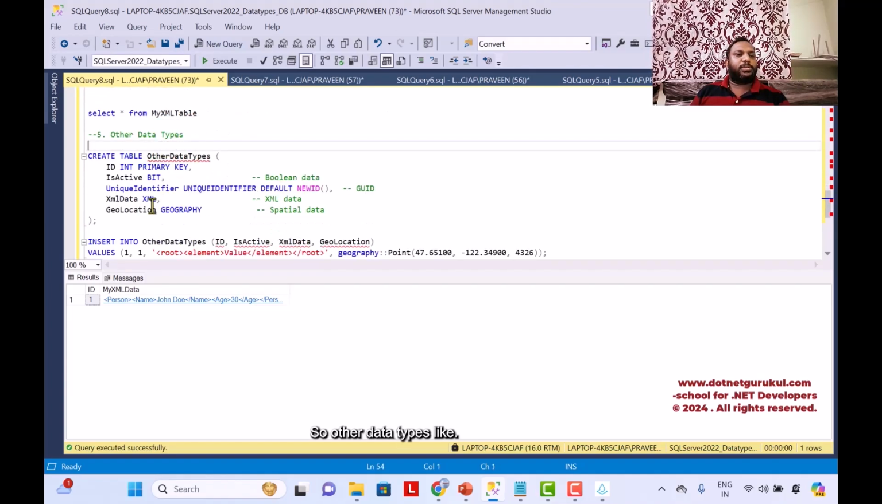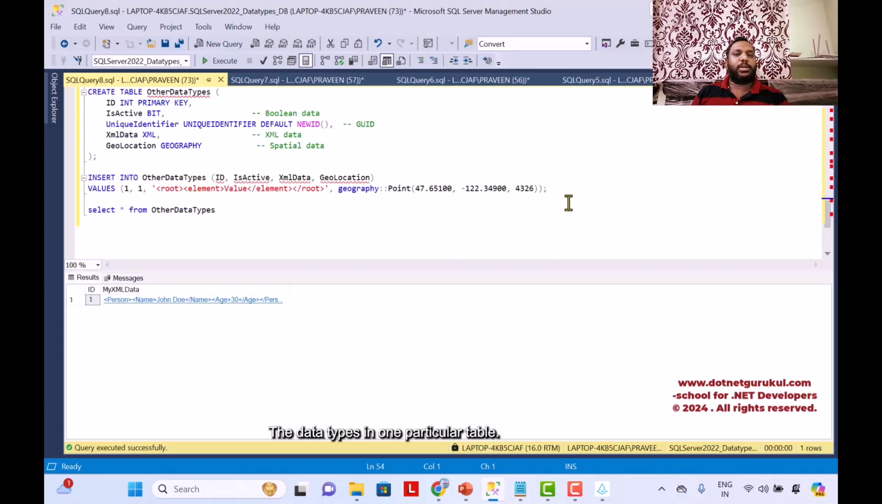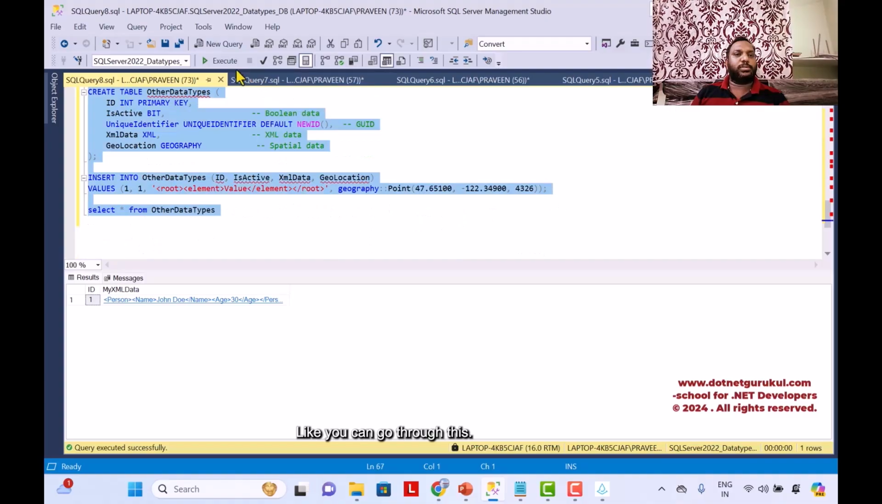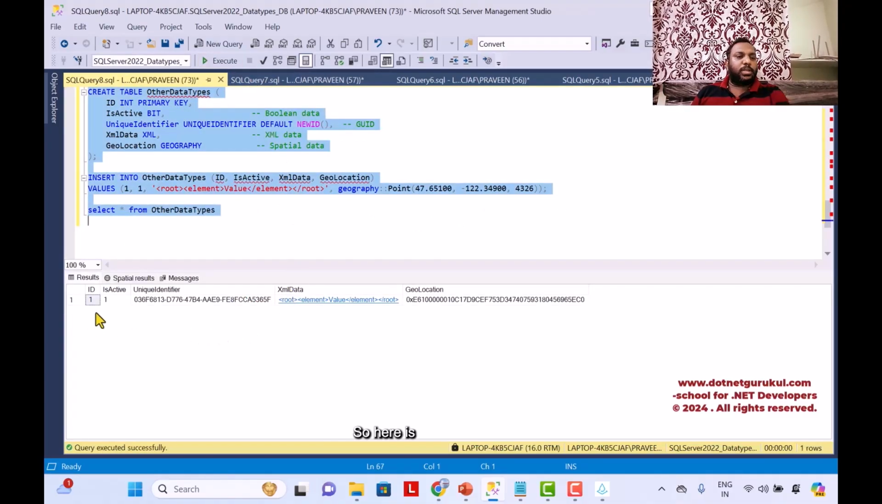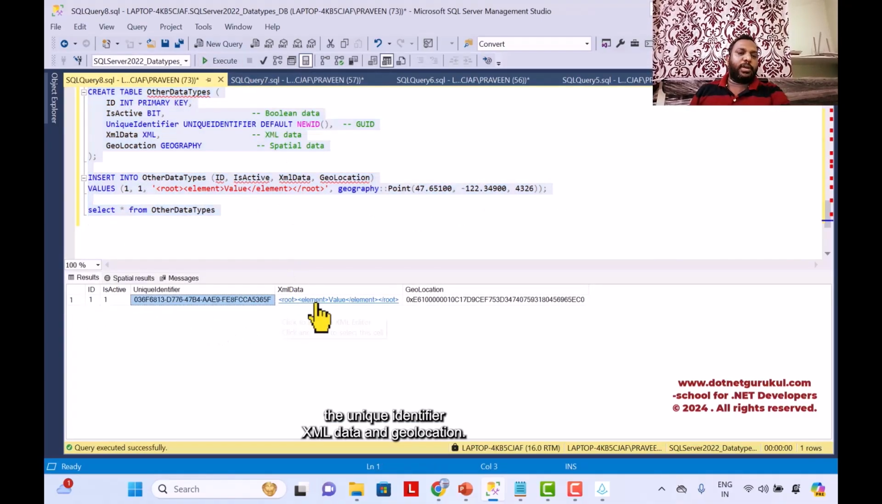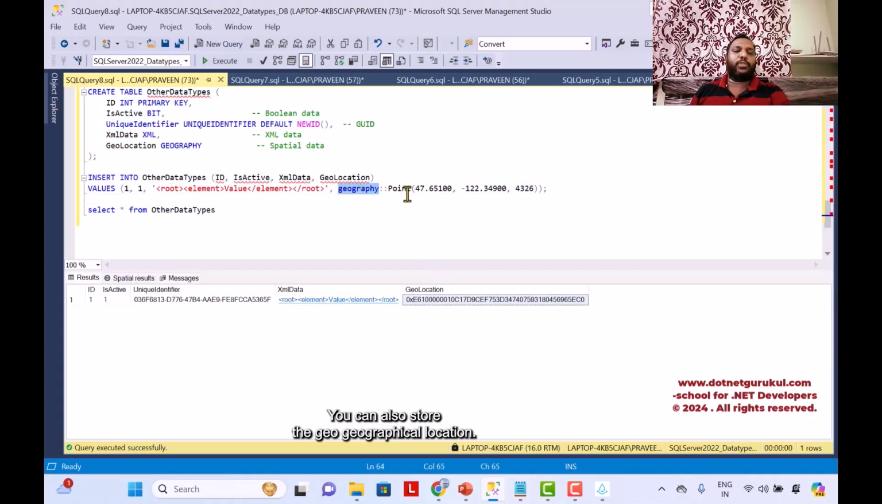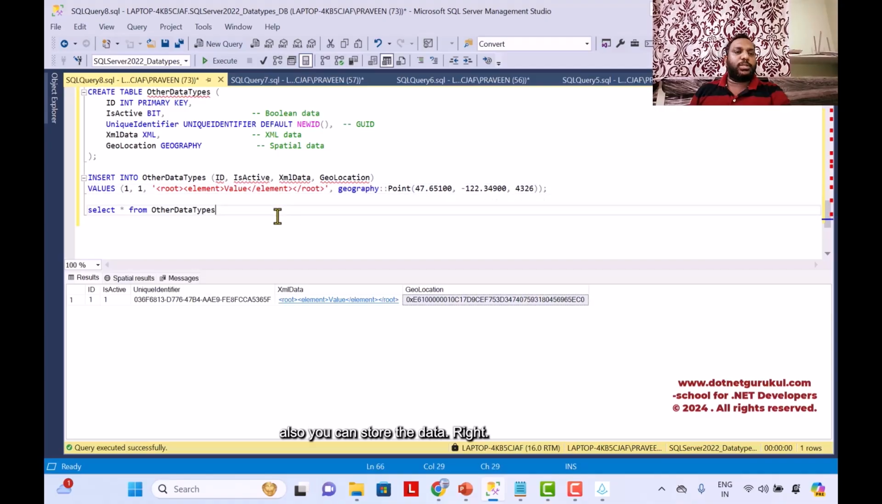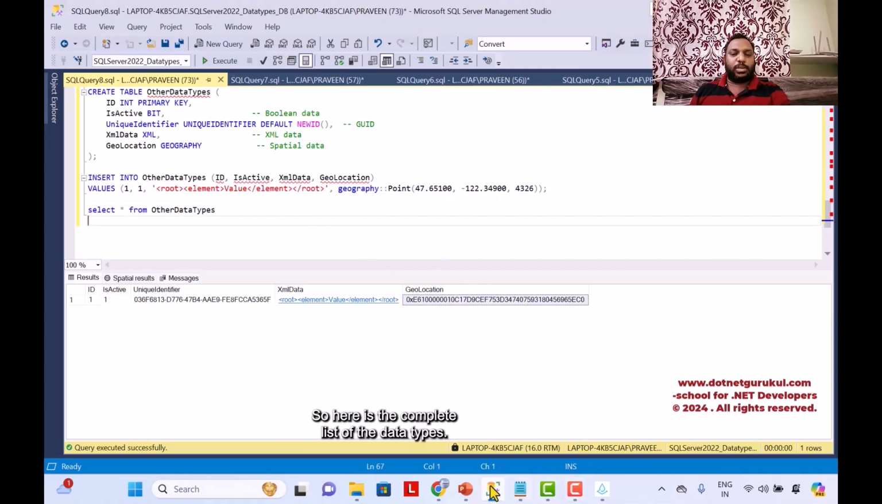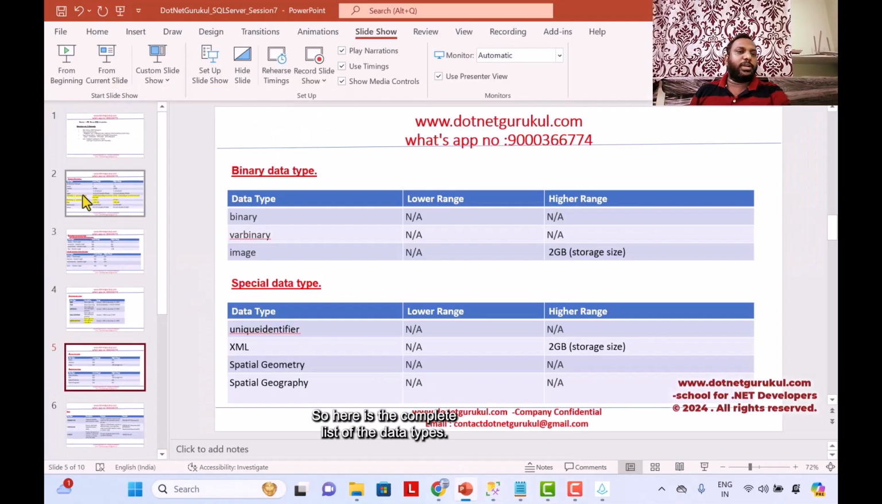So other data types, you'll have all the data types in one particular table. You can go through this. Here is the unique identifier, XML data, and geolocation. You can also store the geographical location. In this particular format you can store the data types. So here is the complete list of the data types.